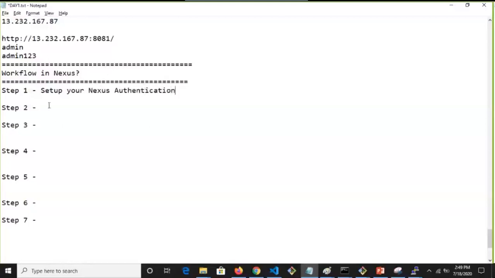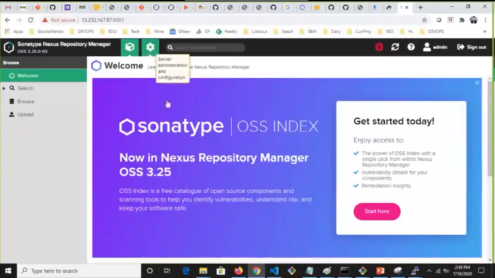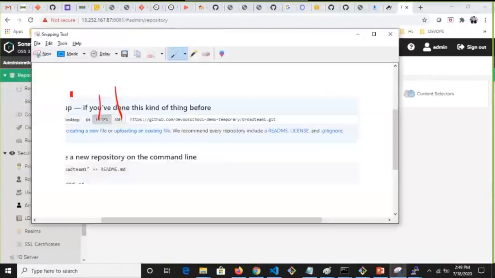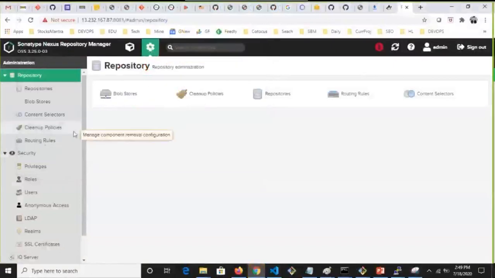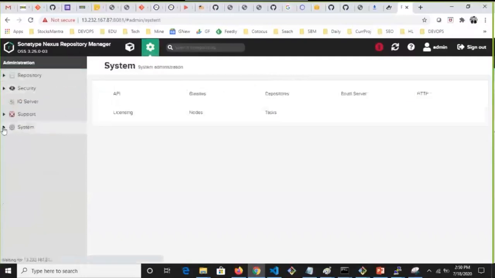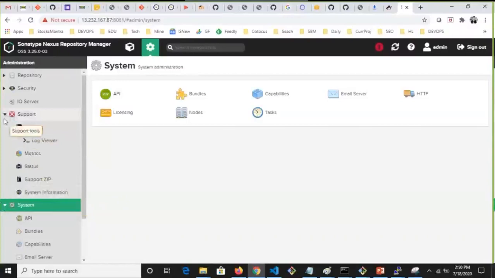Okay, so can I go ahead and set up this? Let's go ahead. So go to here, and here you have so many options. Don't worry about it. There are 2 options we should look at. User will access this, admin will access this. Simple. Now repository is here on the left side. Security is here, and system is here. And support is here. Support means if you want some technical help, then support is here.